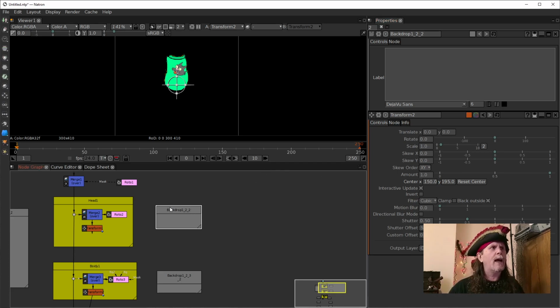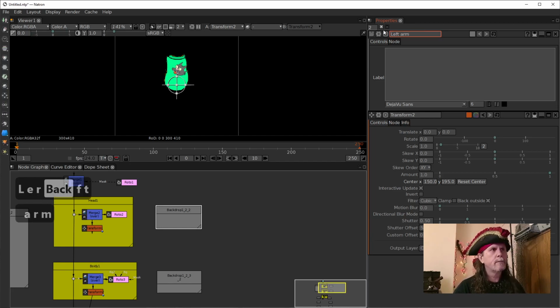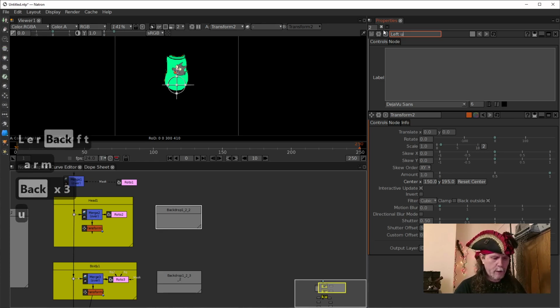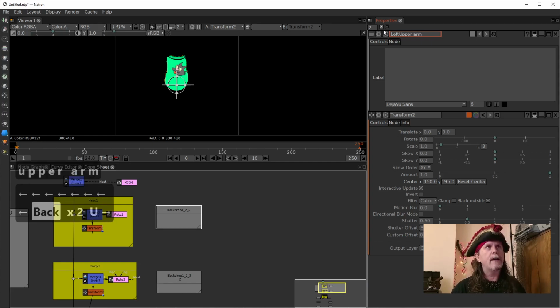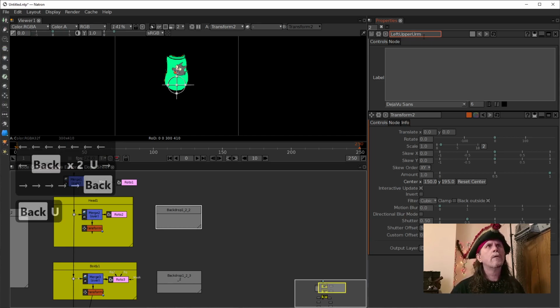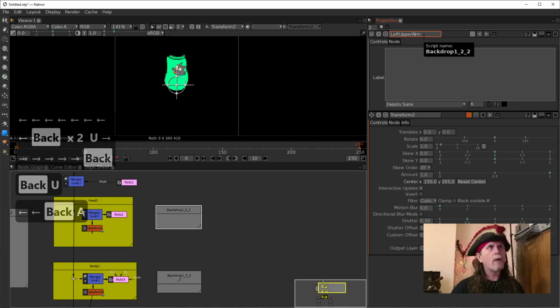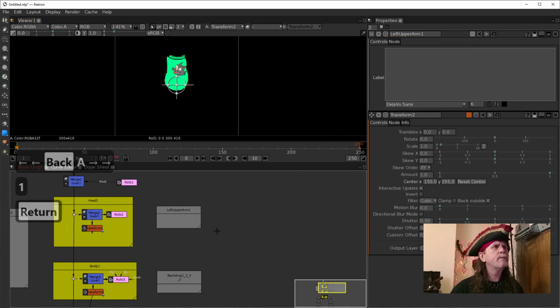So this is going to be the left side because it's the character's left, not our view's left. This is the character's left. So we're going to say this is going to be left arm, left upper arm. All right. And yeah, we should probably not use spaces. That's probably a bad habit. Left upper arm, not arm 1. There we go. Left upper arm 1.